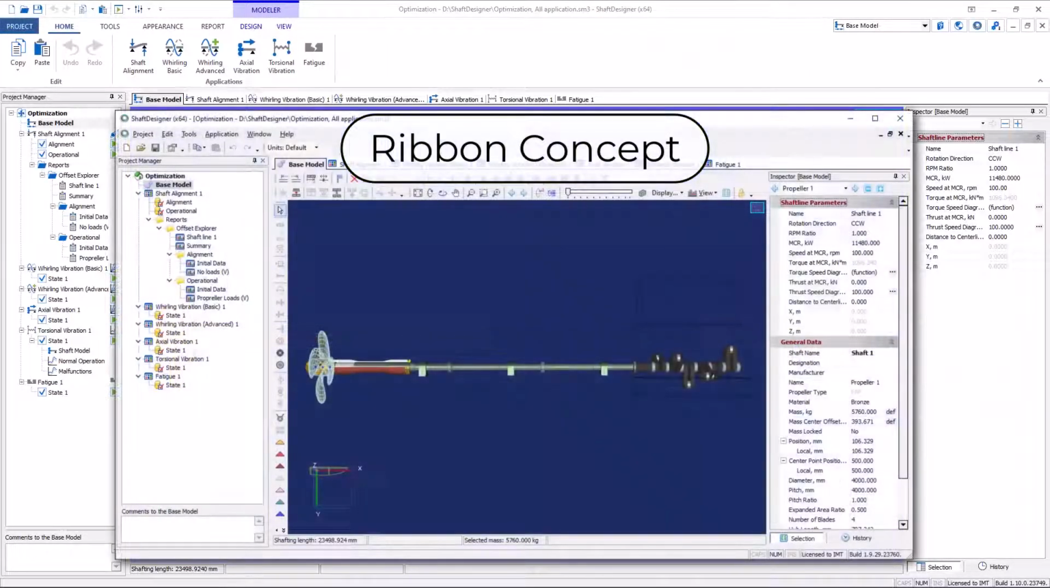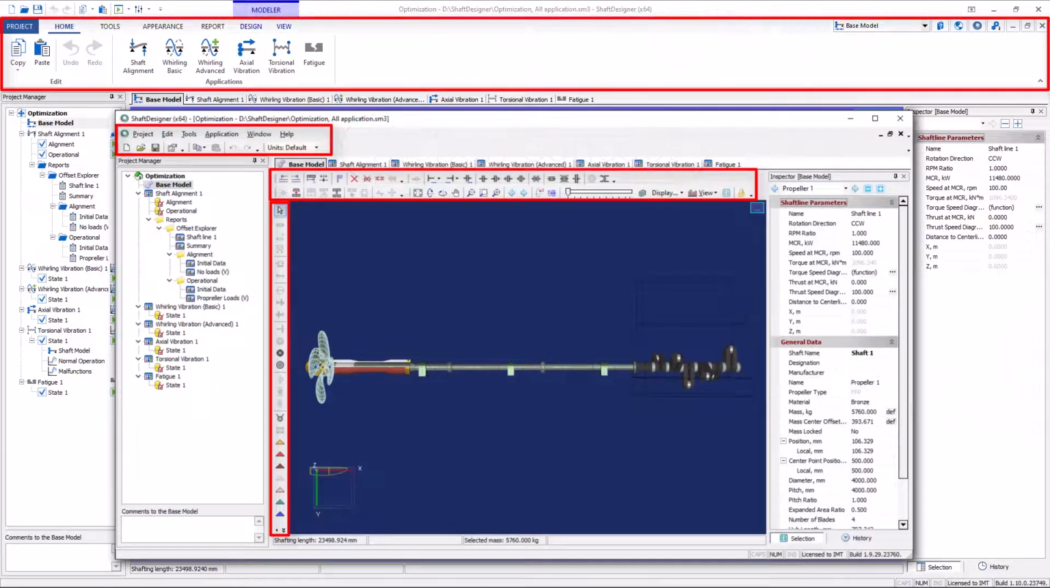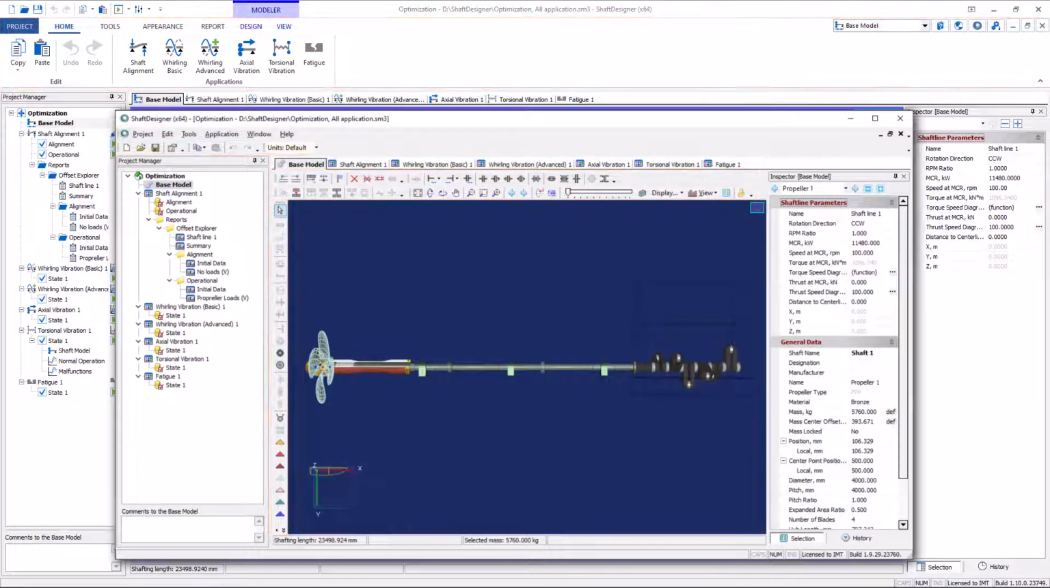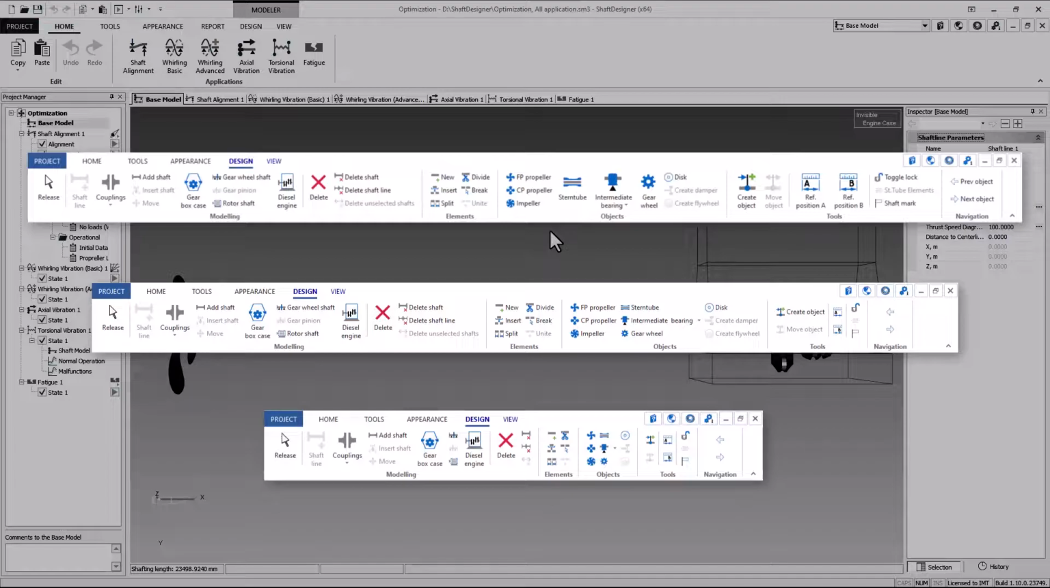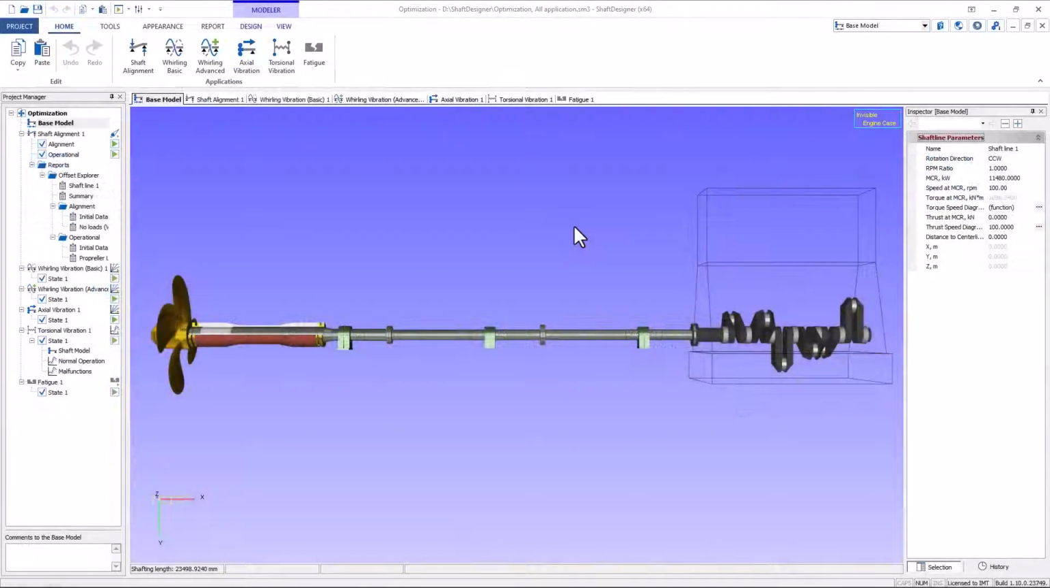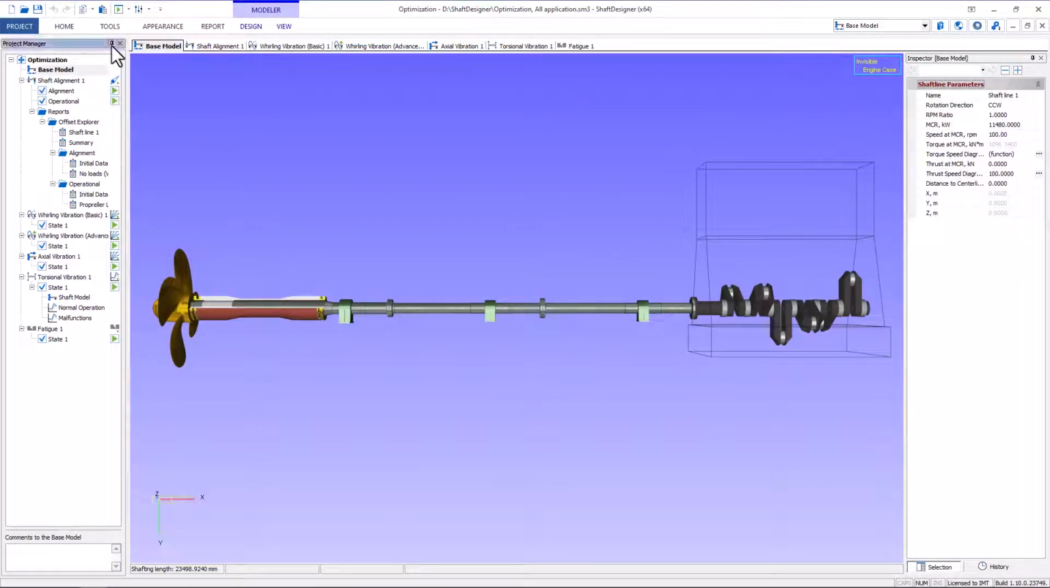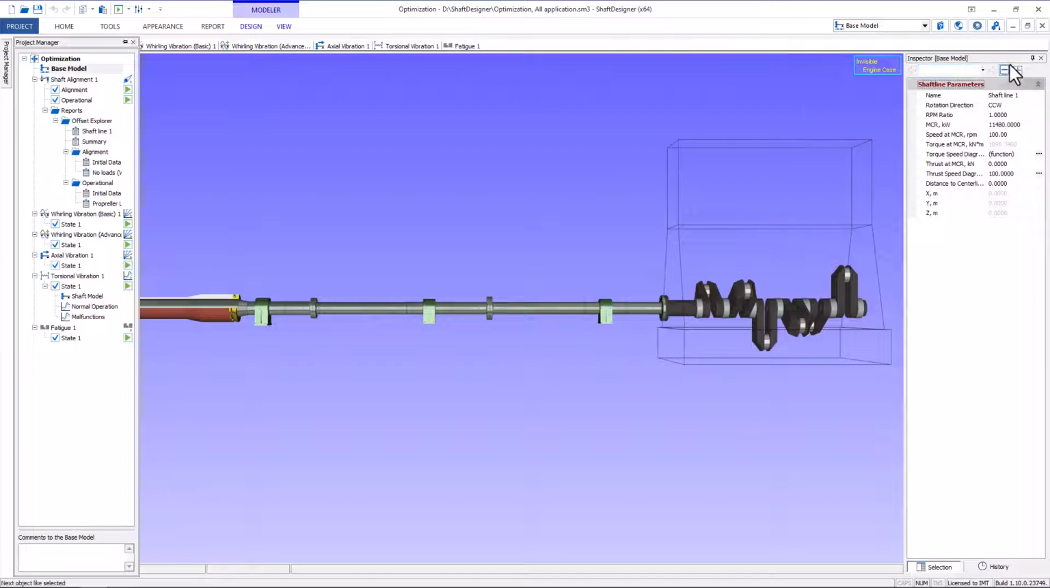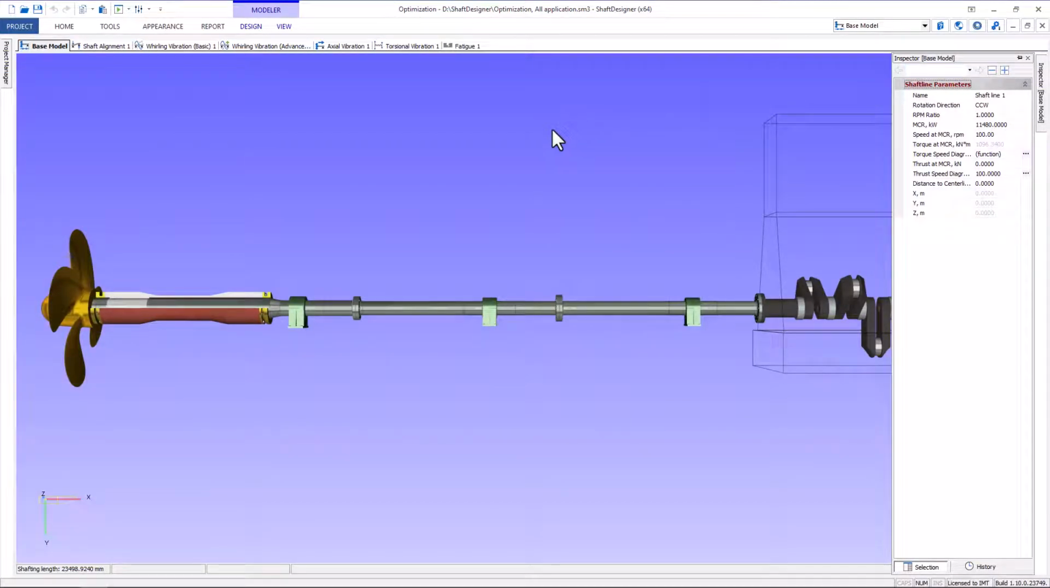Next, almost all toolbars and menus were replaced with a modern Ribbons tab in the upper part of the window. Buttons are automatically collapsed depending on the window size. These ribbons can be hidden, as well as the Project Manager and Object Inspector.